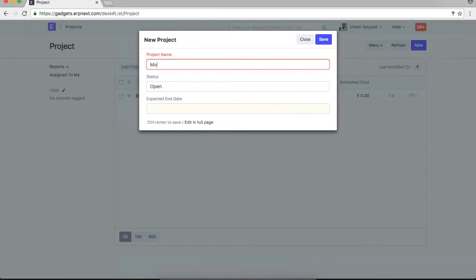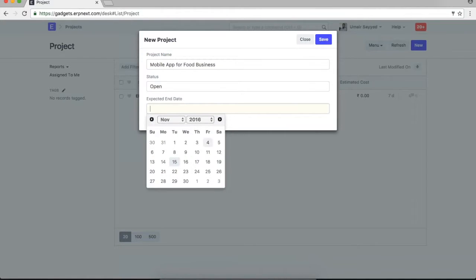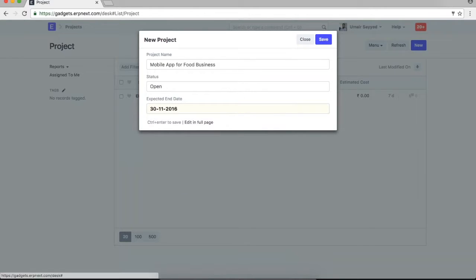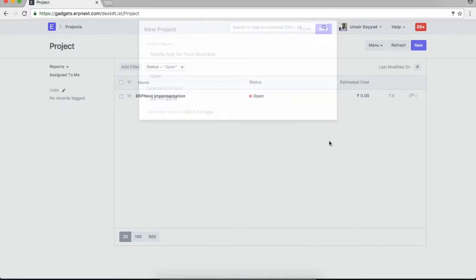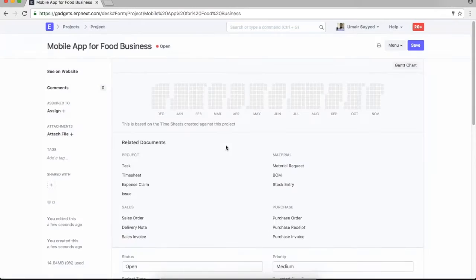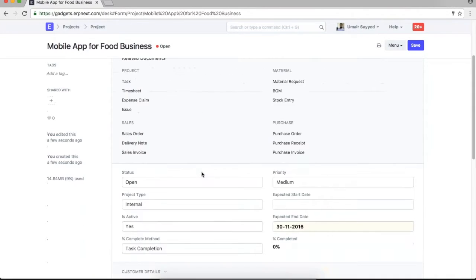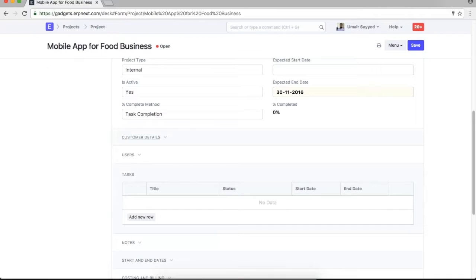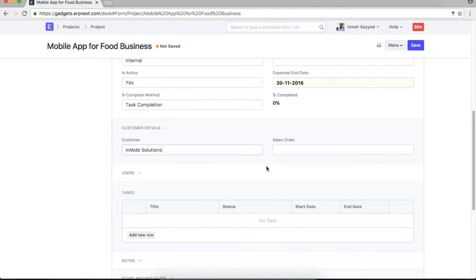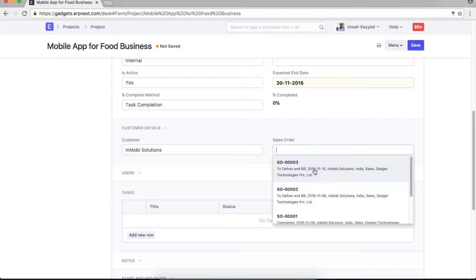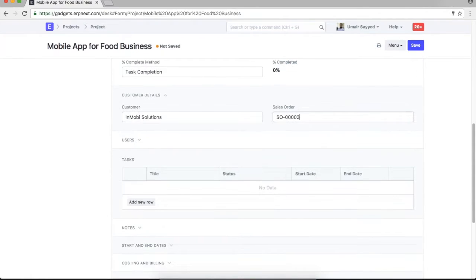Say mobile app for business, right? This is a quick entry form, so you can put an expected end date here, right? So the project is created. Now in this project you can put customer details here. What's the sales order? Let's say this is the sales order.